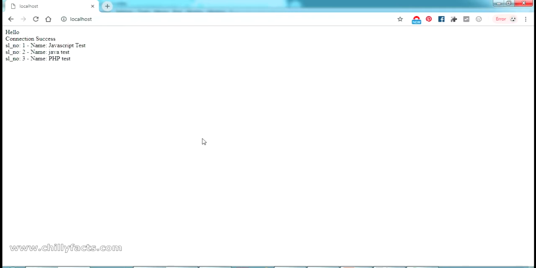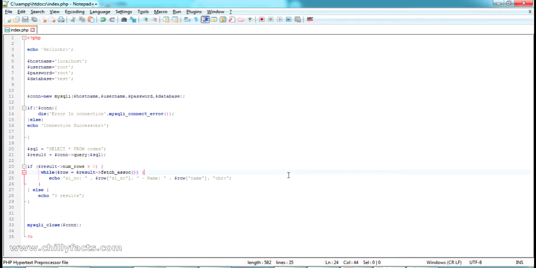Okay, so hope you got this, how you can connect to your MySQL database, and this is the simplest way, and I have shown you how you can take the values from the MySQL database in the simplest way. Okay, so I'll share all the source code in my description.